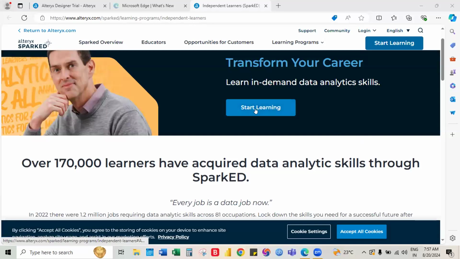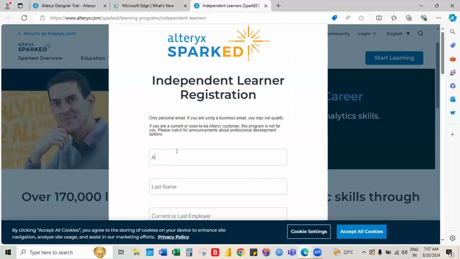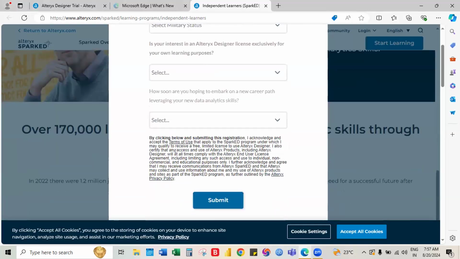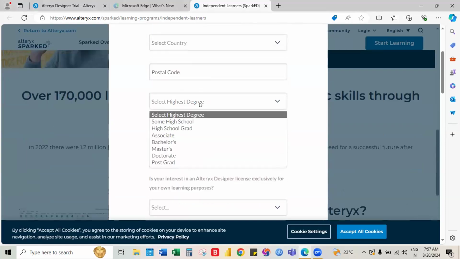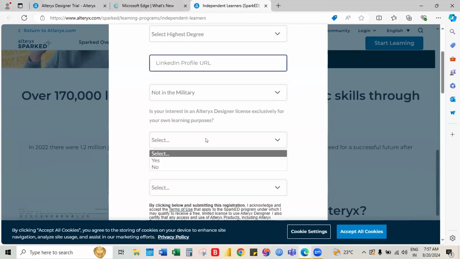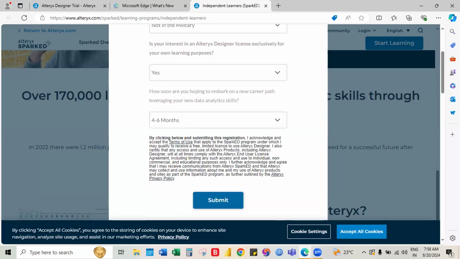So Ankita, click on start learning. Here you need to give all the details. Go down. You can fill all this in while you stop sharing. Go a bit up. Postal code, URL is not mandatory. Select military status, not in military. Next. Six months, four to six. Next. Go up.